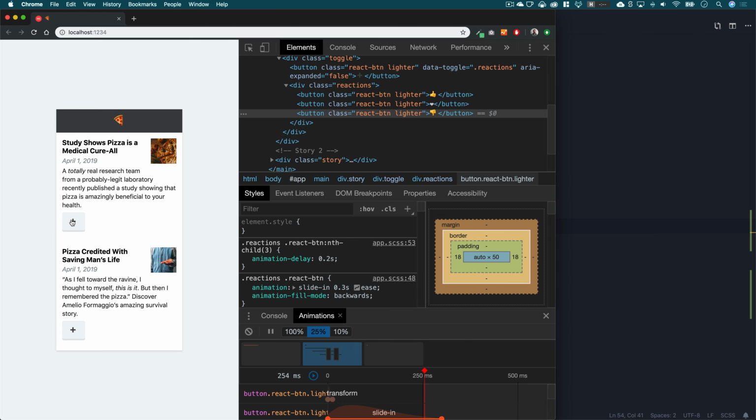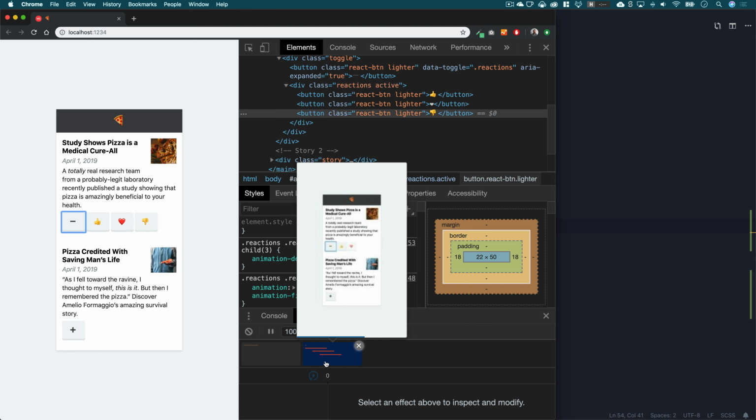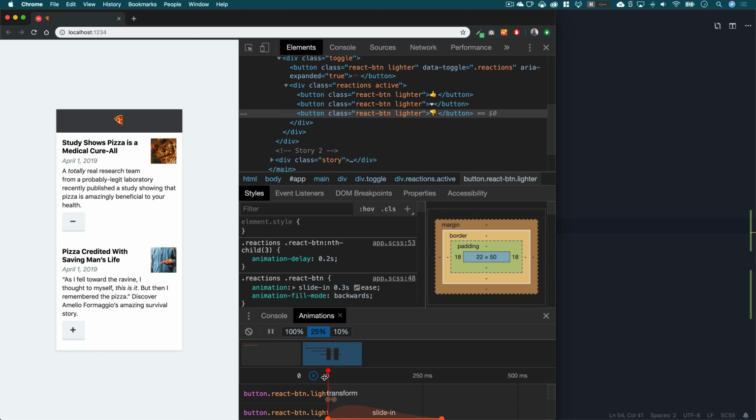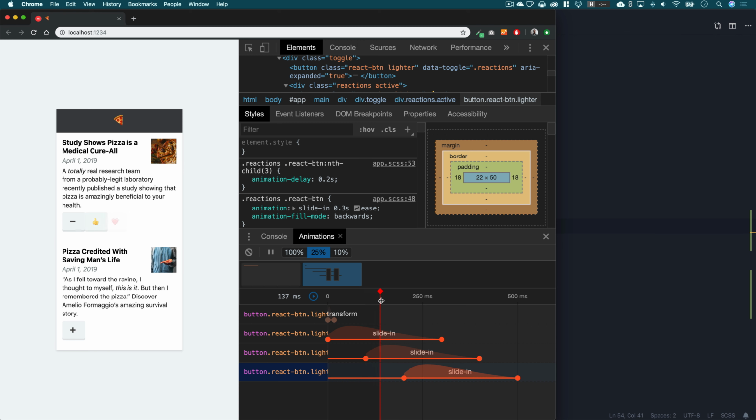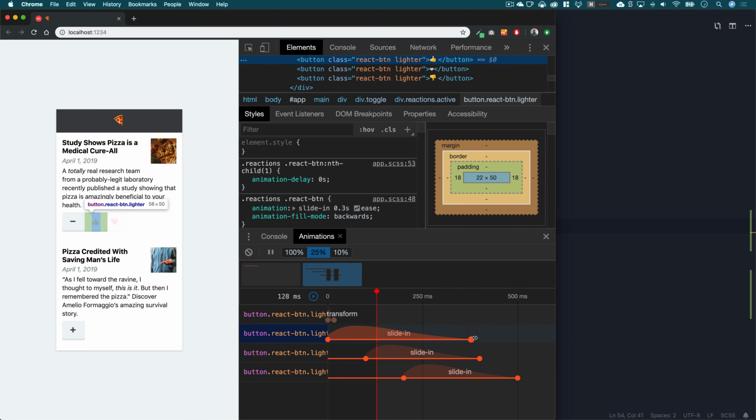And let me clear this first. And if we click on this, it just played the animation, and I can come back and fine tune it. So you can even drag this little thing back and forth. You'll see the little slide in animations there, and really dig into that and see what it looks like. And it's just a really cool way to fine tune your animations, and you can really dig into the timing of things.